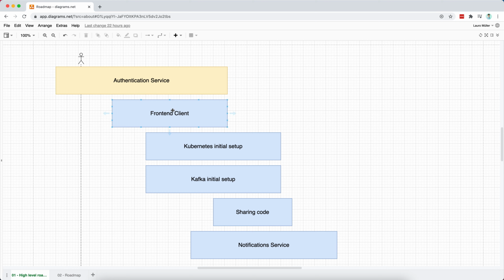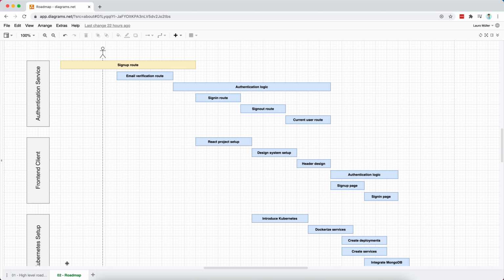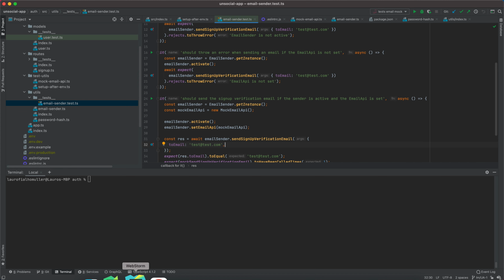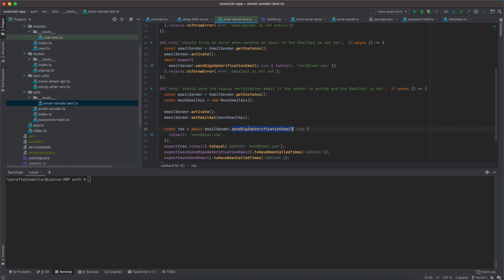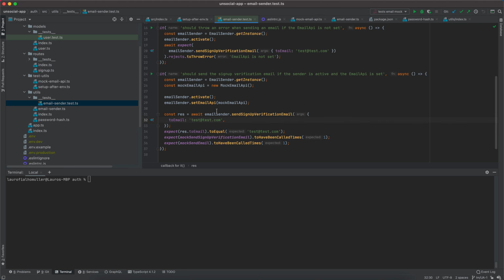We then have plans to soon start with the front-end client, Kubernetes, Kafka, and some notifications service, for example, sending emails to the users. Here's a more detailed breakdown of the tasks, and if you are interested, you can pause the video and have a look at the high-level tasks that I have planned for the next upcoming videos. I will not be describing this at the beginning of every video because if you're watching the playlist, this can get quite tiring.